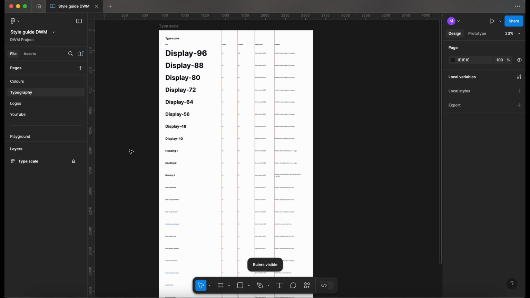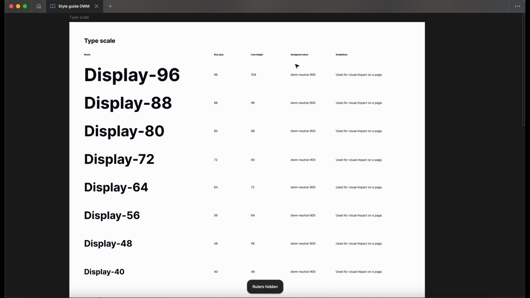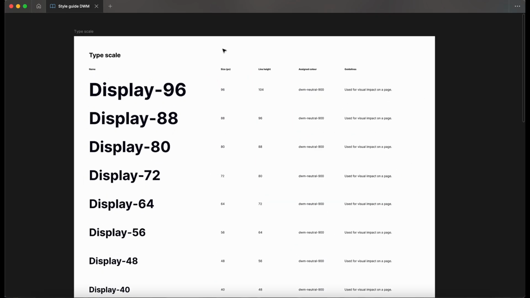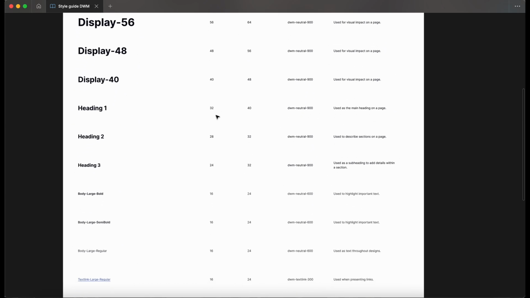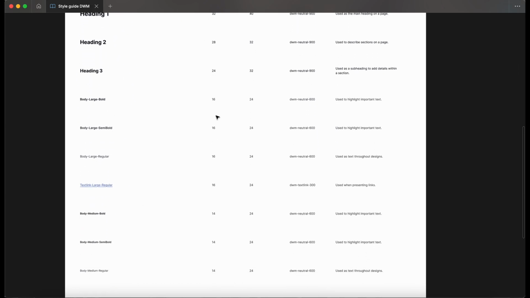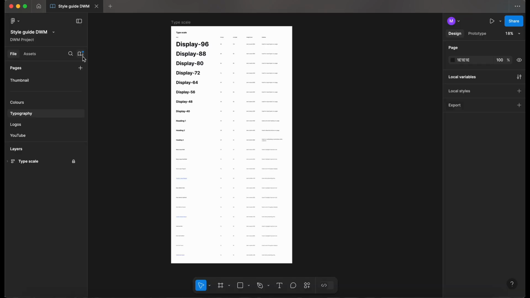If I press Shift R on the keyboard, you can see where I put the rulers to align the size, the line height, the assign color and the guidelines. So you can just press Shift R to toggle those on and off. Just going to hide the menus again, and let's just start at the top. So we've got our display colors all the way to the headings and then down to our body font. So we've got large, medium and small, and we've also added our text links as well, which is going to be good.